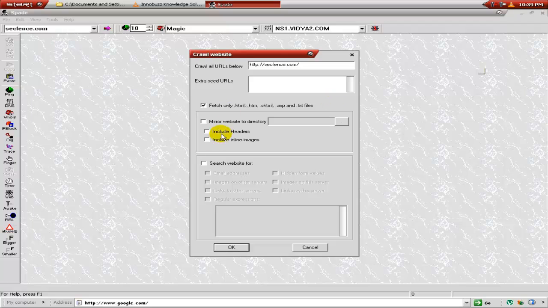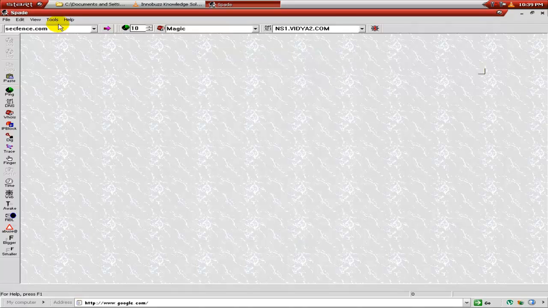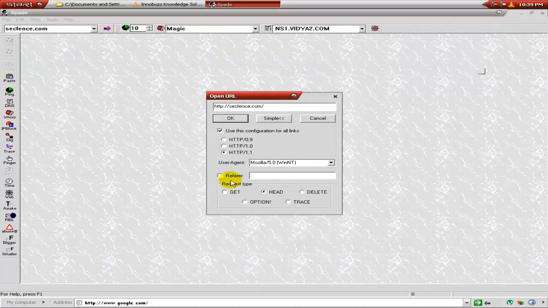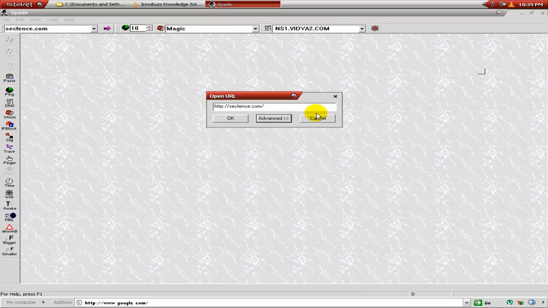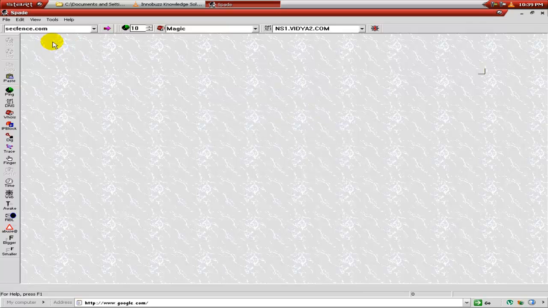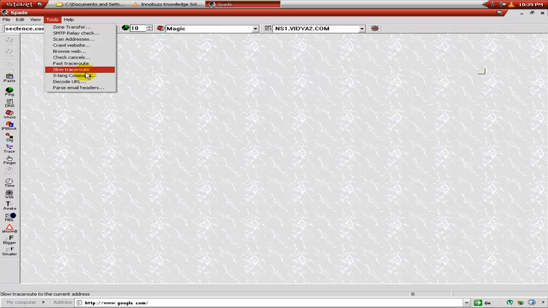Crawl website allows you to specify a URL and download all accessible pages from a website. Browse web is actually a bare bones web browser. Rather than displaying the rendered hypertext markup language or HTML page, however, this function displays the raw hypertext transfer protocol code, providing such details about the web server as the operating system, web server software, and HTTP extensions. It is also very useful for debugging CGI scripts or when looking at potentially malicious websites.